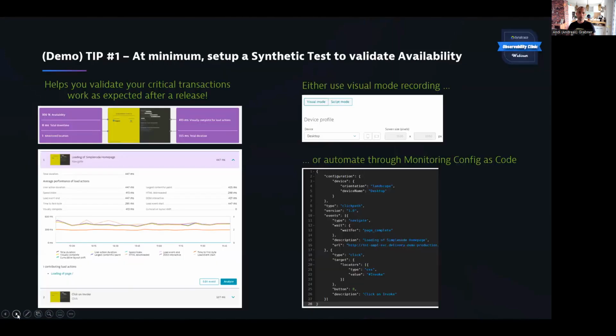So the first tip that I give you, because a lot of people that I work with, they say, well, we don't really know what to get started with, but they think availability is actually a good metric, but how do you measure availability?